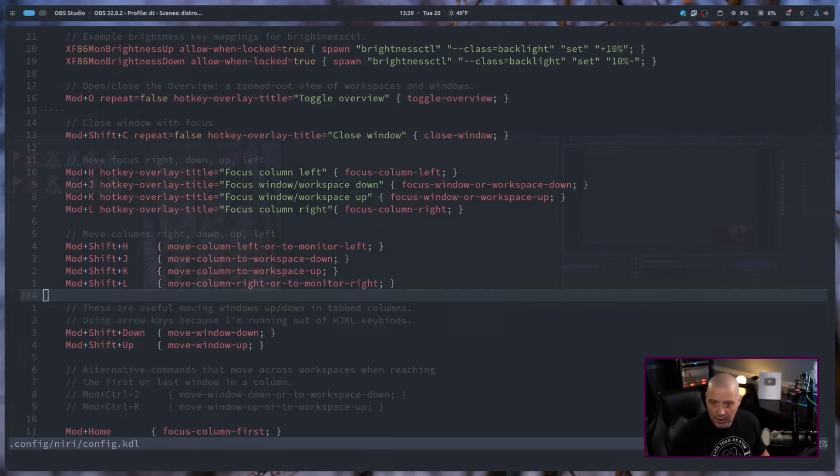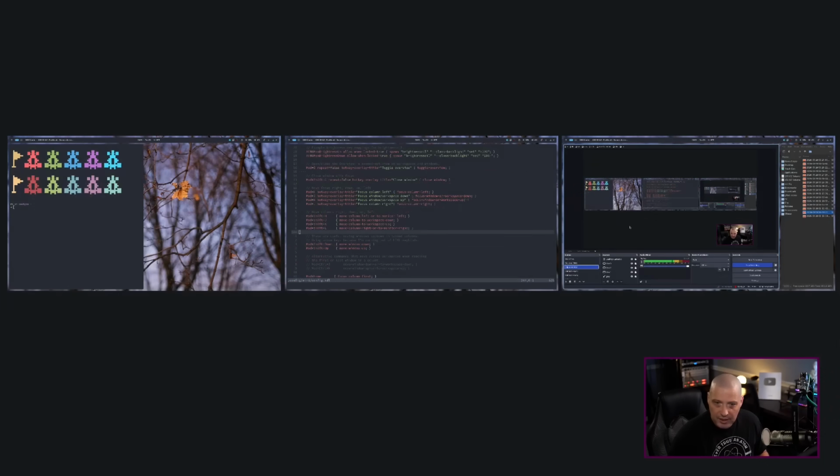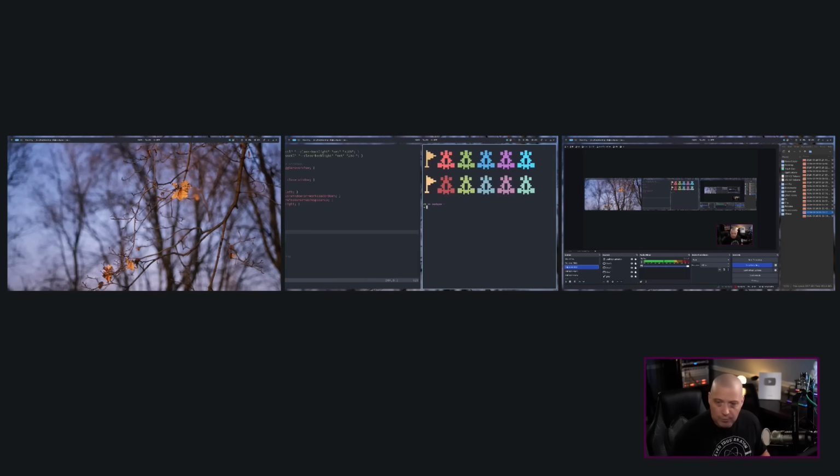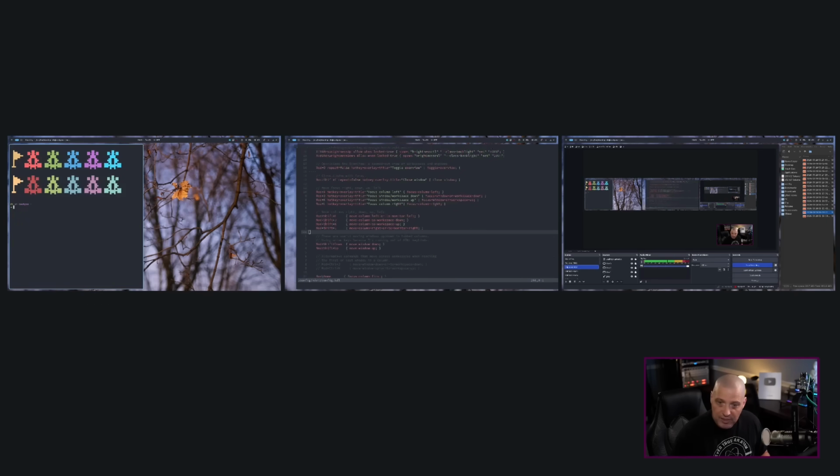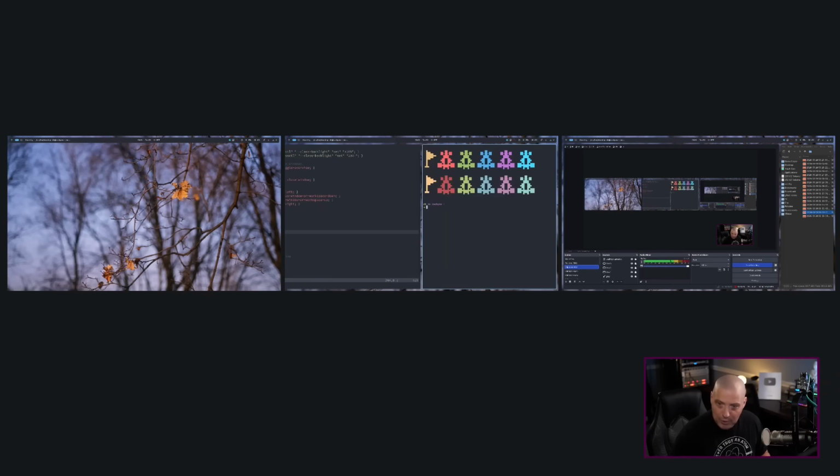I can actually show you this. Here is a scene I created in OBS just for demonstrating this. This is monitors 1, 2, and 3, my triple monitor setup. So this is that window I just moved. Let me move it back to the right with Super Shift L, and then it's back over here. Now Super Shift H moves it there. Super Shift H moves it there. Super Shift L moves it back here.